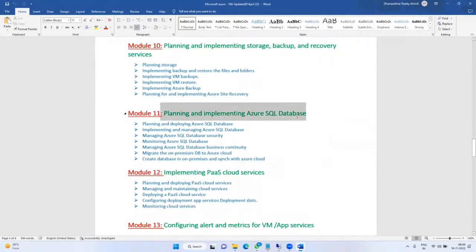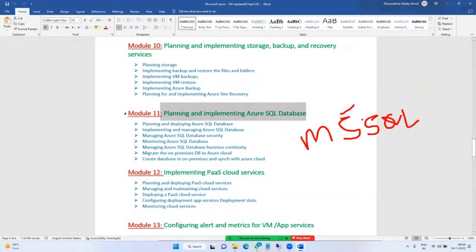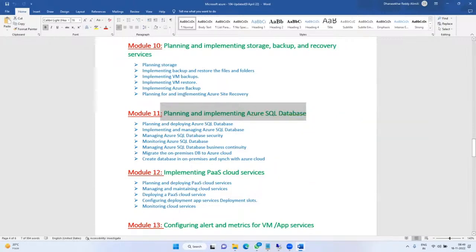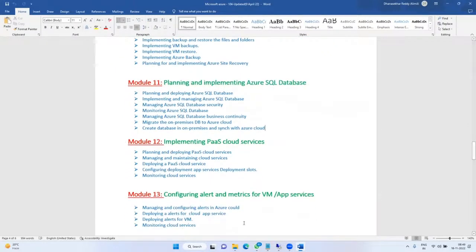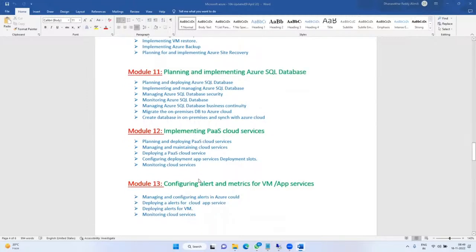Module 11, Azure SQL Server. You know, right? Normally SQL Server, Microsoft SQL Server, that is in on-premises. In Azure, we will call it Microsoft Azure SQL Server. So how we can use Azure SQL Server, we'll see in module 11. Module 12, other PaaS services. Other PaaS services in the sense, we have function app, logic apps, and other PaaS services.